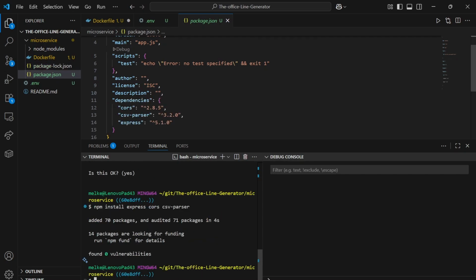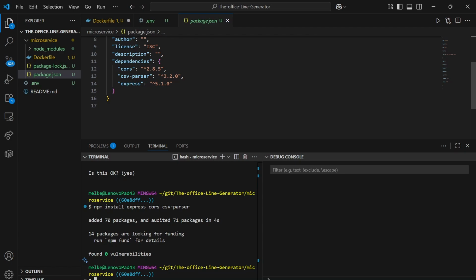Express is a fast and minimal web framework for Node.js to create APIs and web servers. And we will use it because it will serve as the backbone of the microservice. It will handle the routes and requests and send out the responses. So it's going to be the server for this very small API.